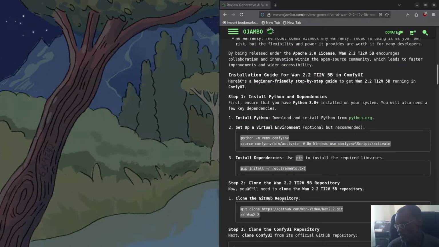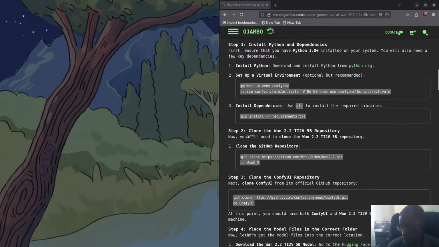All right, back here, after you create the virtual environment, you can install the dependencies. You can run pip install -r requirements, and then it will install everything that's needed for ComfyUI. So ComfyUI will be done. I've already done this because I've used ComfyUI before. Now for this one, the Wan 2.2 TI2V 5B repository, for ComfyUI, you have to grab the models manually.